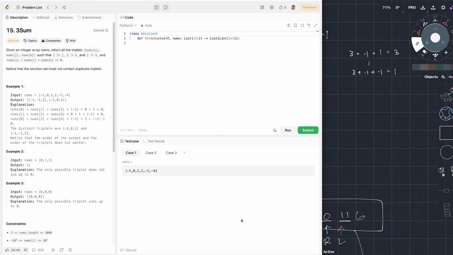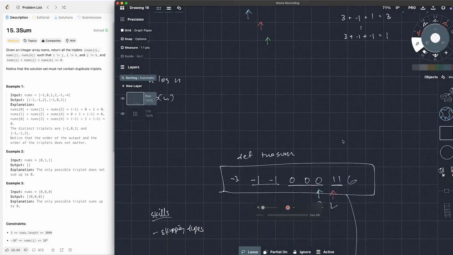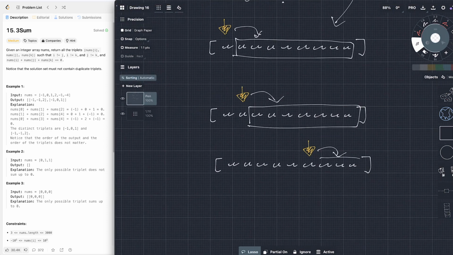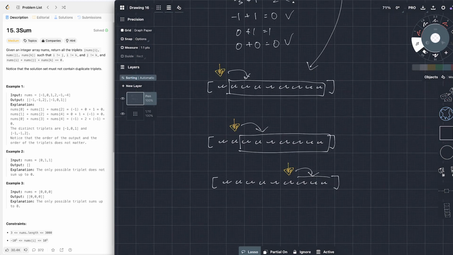It does not have it sorted. So it makes sense for us to sort it. So let's think about the code. We drew the diagram. Let's think about the code, right? So we have something like this that we're trying to mimic in code.